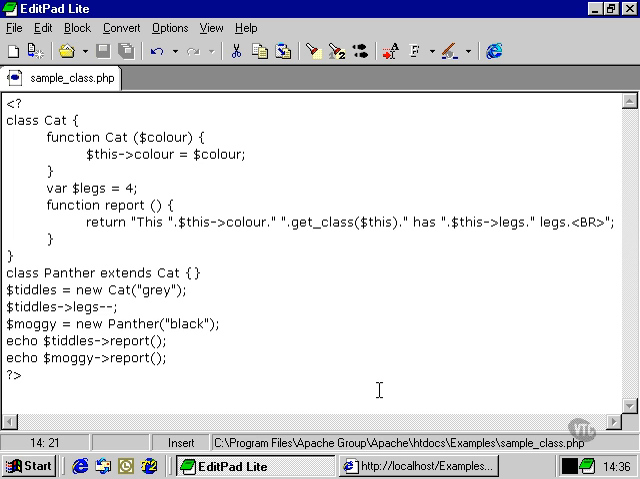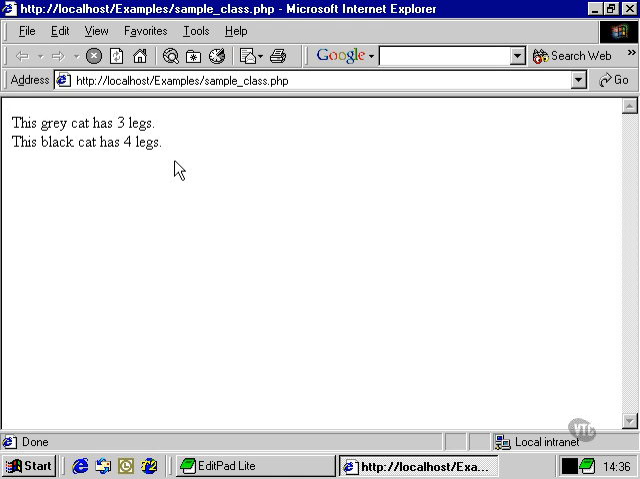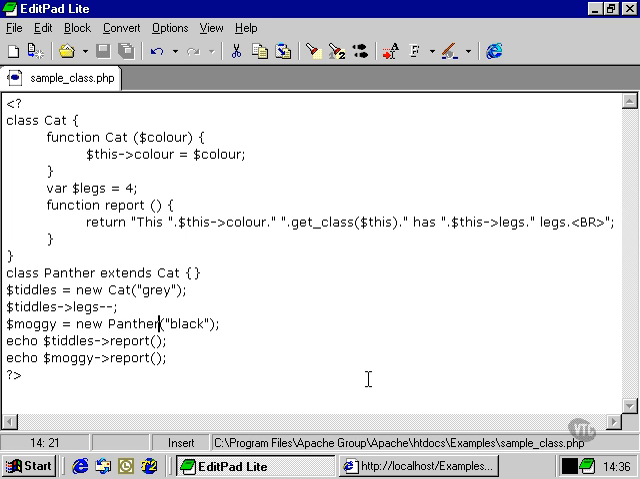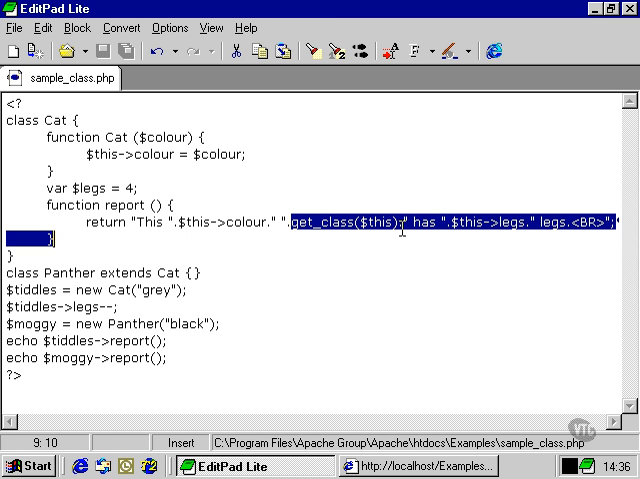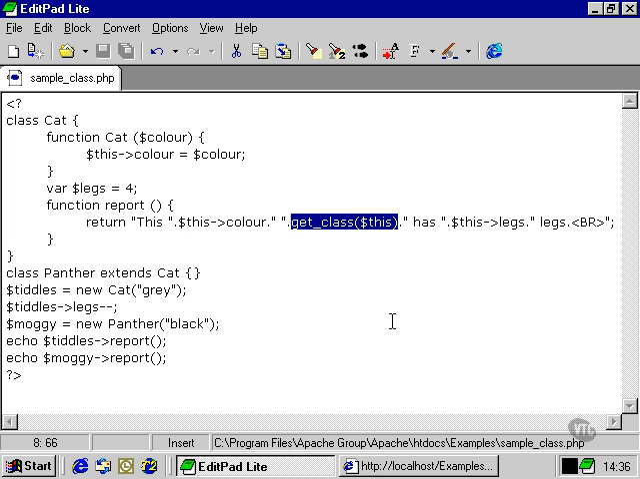Let's save that, and we'll pop over to our browser. And as we can see, the only difference that's been made is the word panther has been substituted, because the report method, as we can see from our script, actually gets the class name of the object.